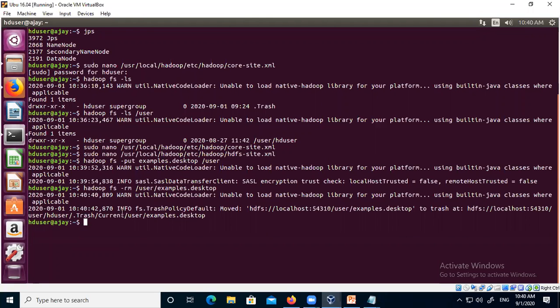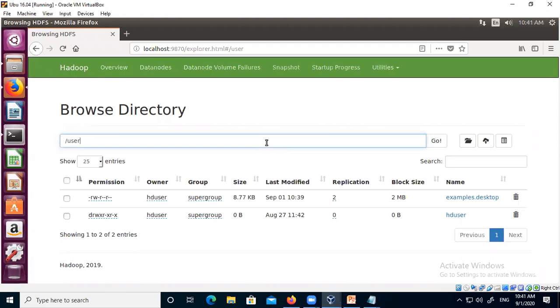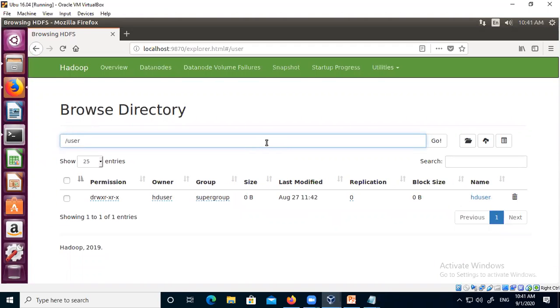See, it moved this. See the address, your name node address. Is it coming here? hdfs://localhost:54310, and then user, examples, to trash. This file has been moved to trash. How can you check? You can just refresh this user folder. This file is not there now, because it has been moved to trash.